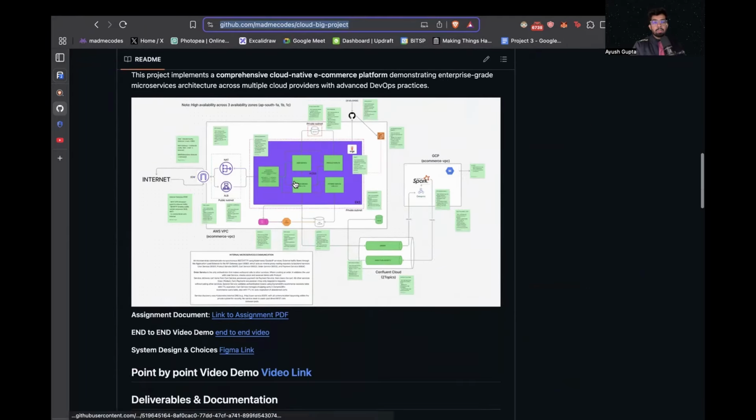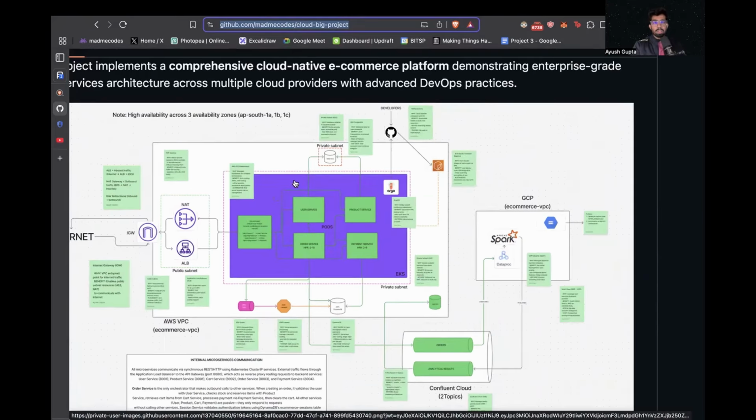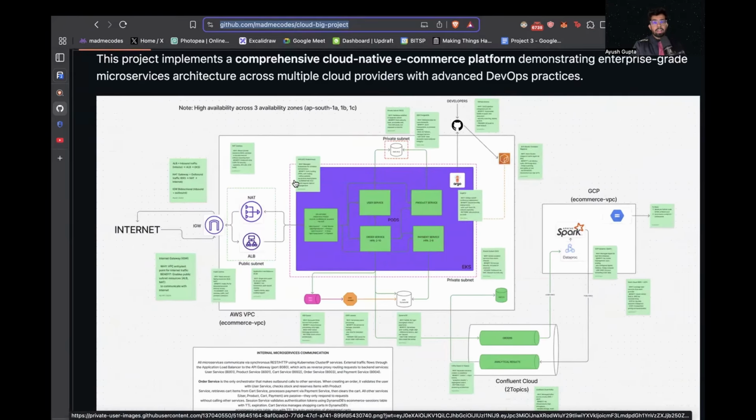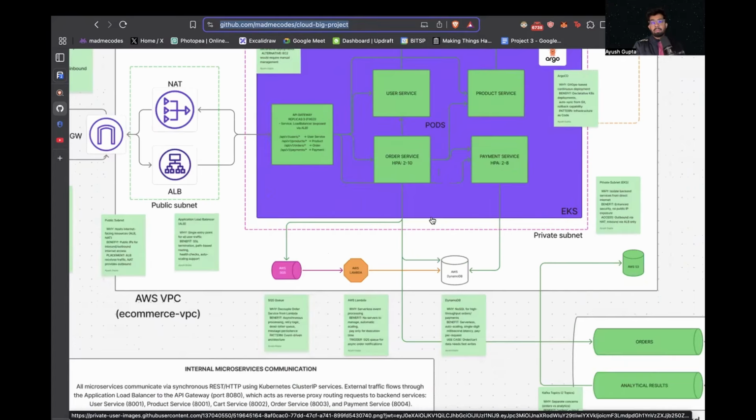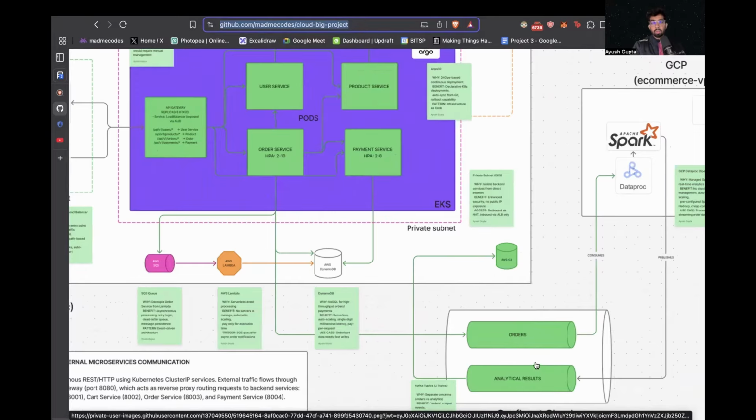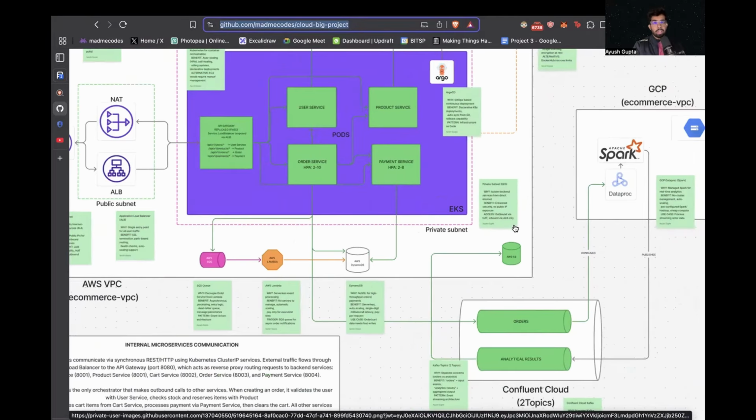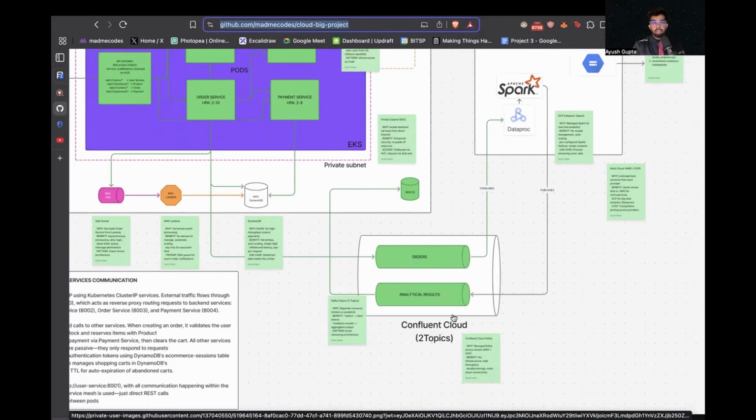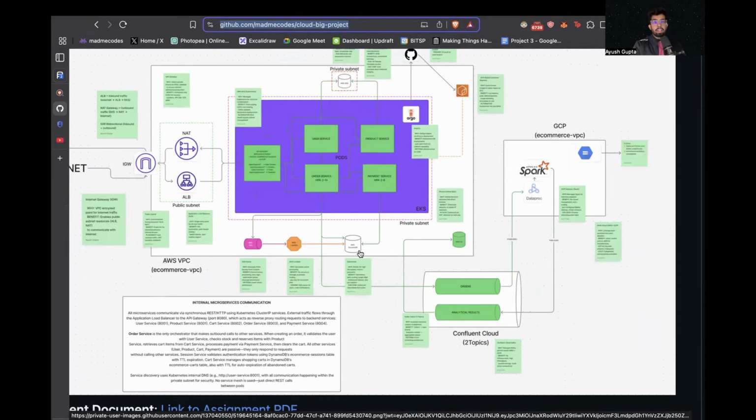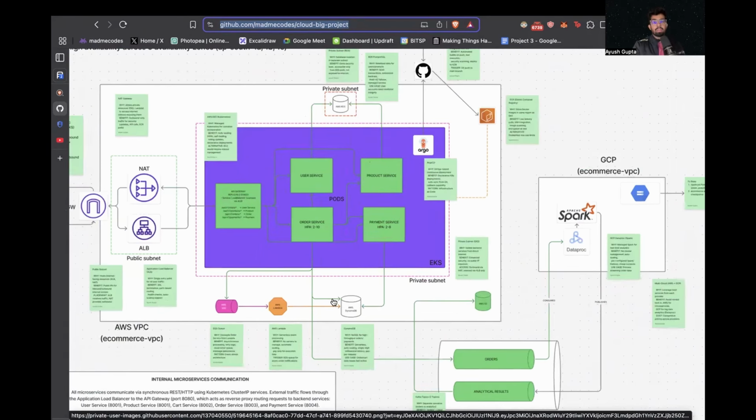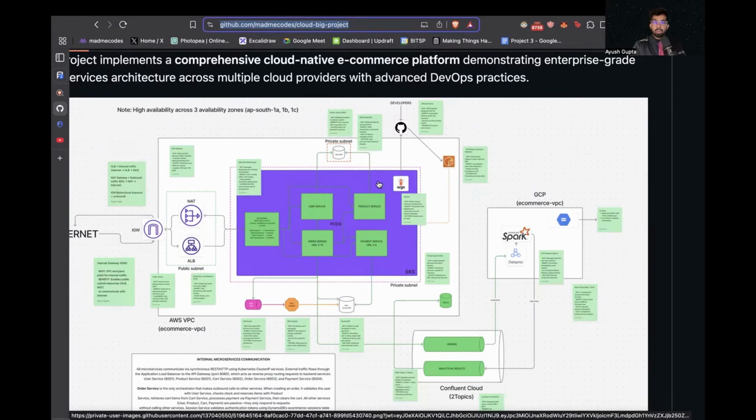This was basically a multi-cloud e-commerce platform that I needed to design, right? It has several microservices. It has event-driven architecture of Lambda. It also has Kafka, and I'm using Confluent Cloud. It has two clouds, one is AWS and another is GCP, and both are communicating via Confluent Cloud, that is our Kafka, right? And there are RDS and DynamoDB. We are using 6 microservices. We are also using Argo CD.